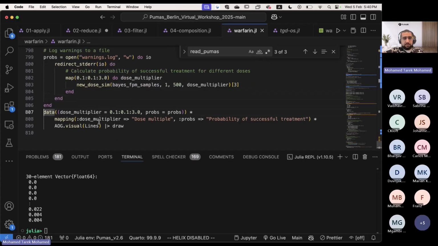Okay, so now I'm using AlgebraOfGraphics, which is the ggplot equivalent in Julia, to plot things. I would like to plot the dose multiplier on the x-axis. So instead of passing a data frame, I'm passing a named tuple as my data, which is valid because the named tuple has a table interface.